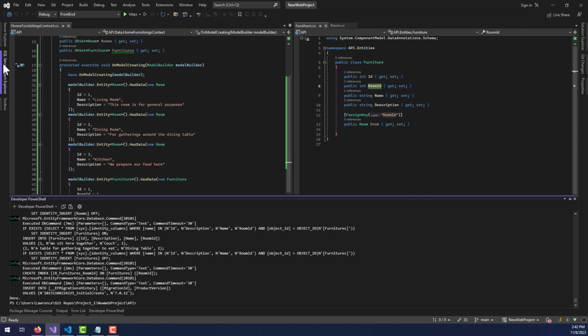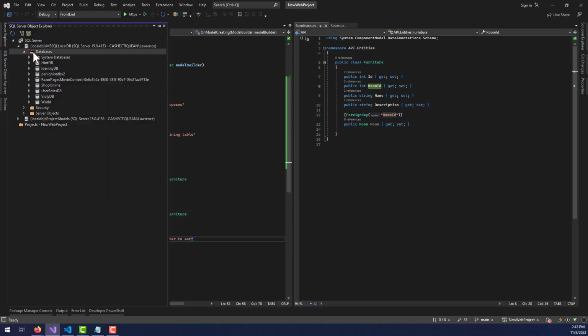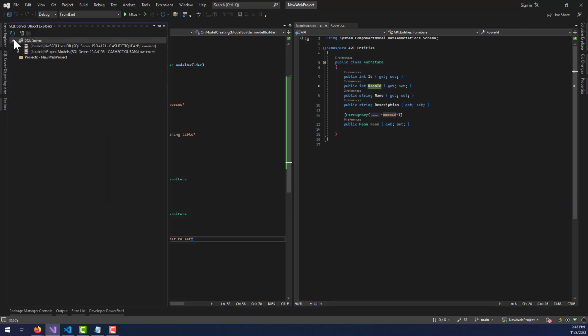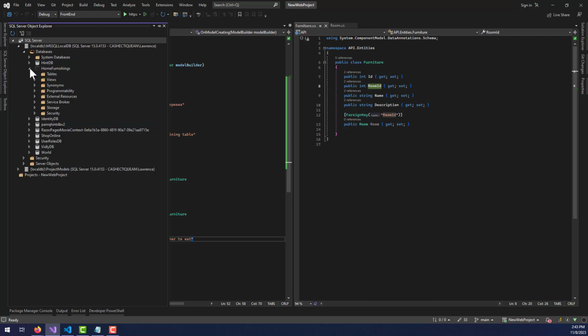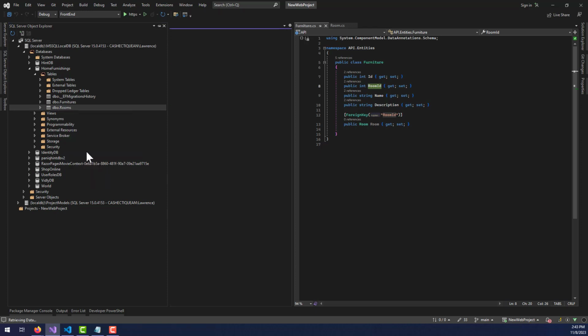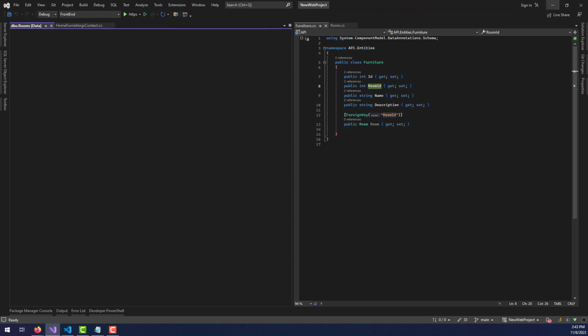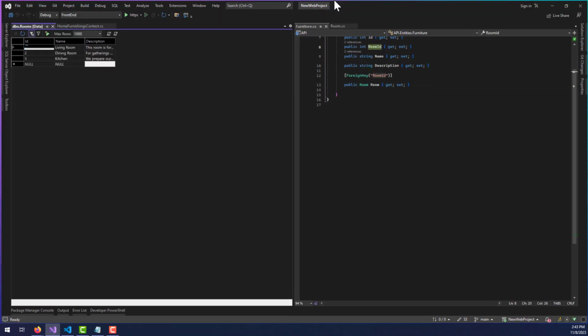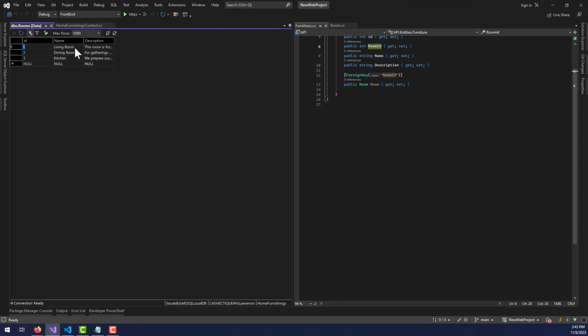Okay, and so now let's check out our database. SQL Server Object Explorer. I'm going to refresh. I'm going to go here, databases. Hey, we got HomeFurnishings, cool. And so that means we got some tables, we got Rooms and Furniture. Let's see if it actually populated with what we just said. Okay, typical, nothing. Shrink that down. There we go. Look at that.